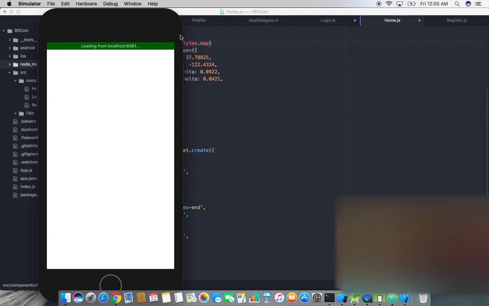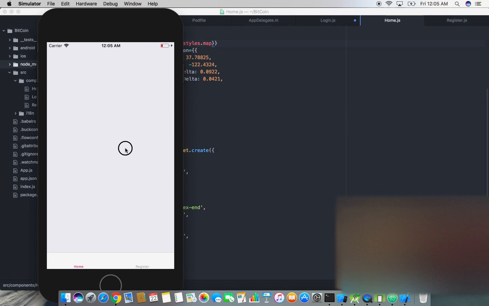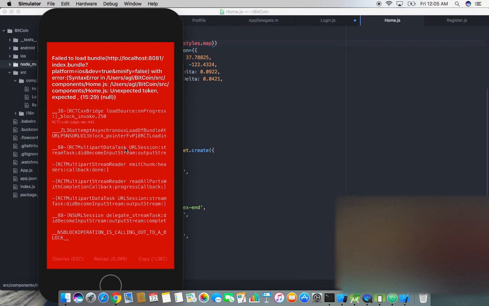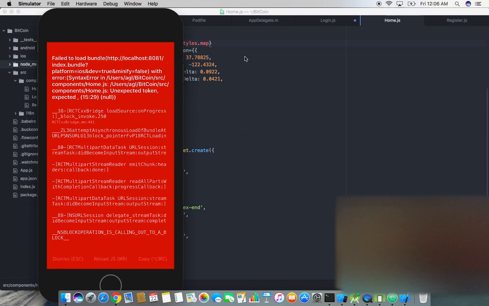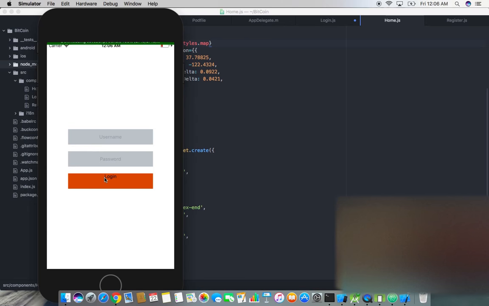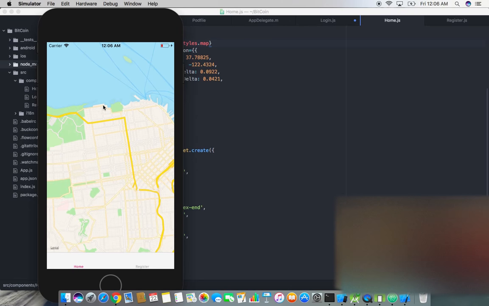I think we need one more curly brace over here. It's interesting. Here we go. Yay! So this is our map.